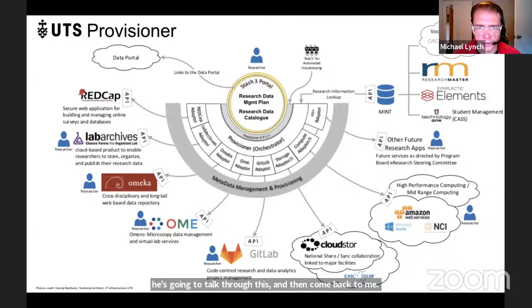So this is a diagram of the system we've been working on at the University of Technology, Sydney. The hub in the middle is our research data management planning tool and research data catalog called Stash.